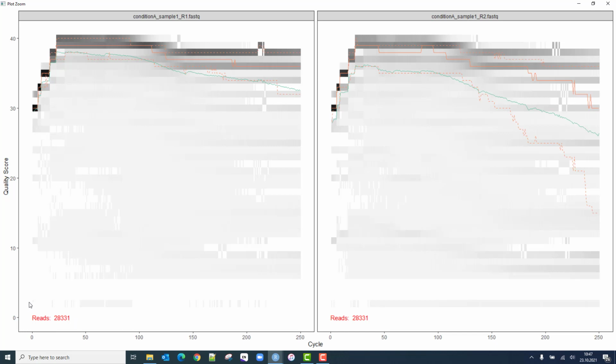We can also see how many reads there are. 28,331. And the R2 file, of course, always has the same number, right? Because the first read from this one and the first read from this one is a pair. The second from this one, the second from this one is a pair. So these 2 must always have the same number of reads.